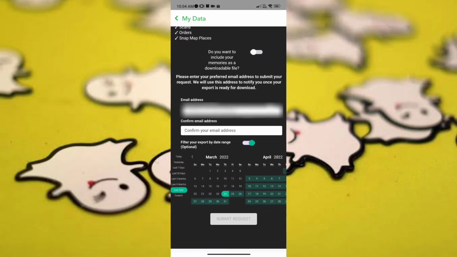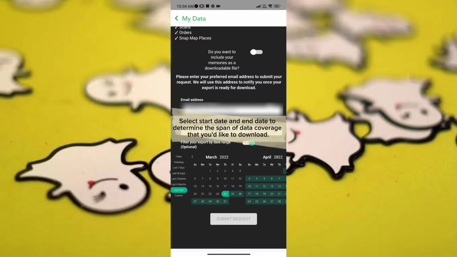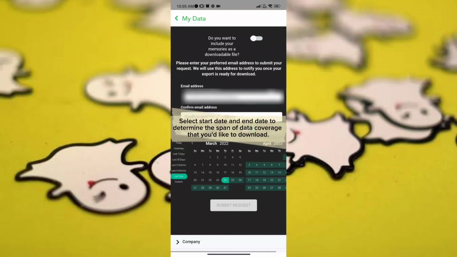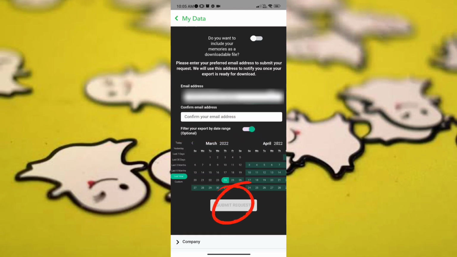And on the bottom part, you will be seeing this calendar. On this calendar, you can select specific date ranges of the data that you like to download. You're gonna have to choose two dates. The first one is for where to begin with, and the second one is the endpoint of the data that you'd like to download. And once done, the submit request button will be clickable.